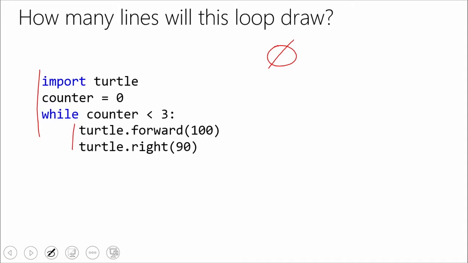Yep. I go back to the top of the loop, and my counter is still equal to 0, which is still less than 3. Okay, so keep talking me through. I draw another line, and I turn right. Yep. And then I go to the top of the loop, and counter is still 0. So once again, I enter the loop.